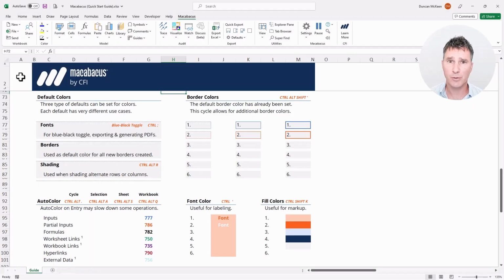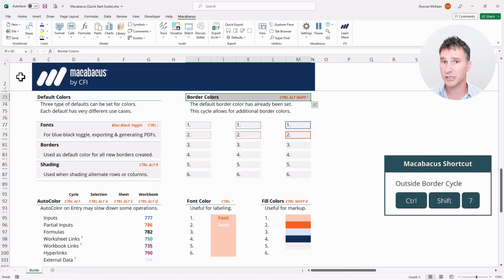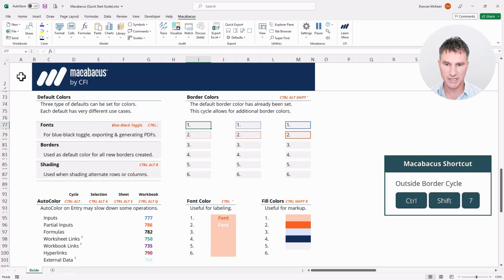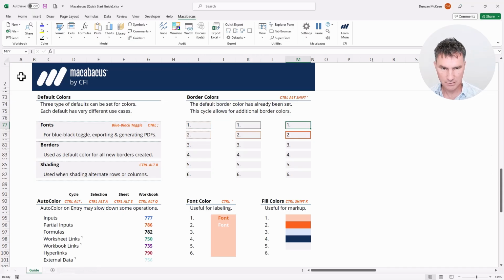Now, the first thing that we want to do here is practice a keyboard shortcut that we've already learned. If we look into this section on border colors, we're not going to use the shortcut right here, which is showing. We're going to use the Control-Shift-7 shortcut, which is the shortcut for the border style cycle. So let's now scoot down to these cells. In the first cell, Control-Shift-7 once, now twice, and 3 times.